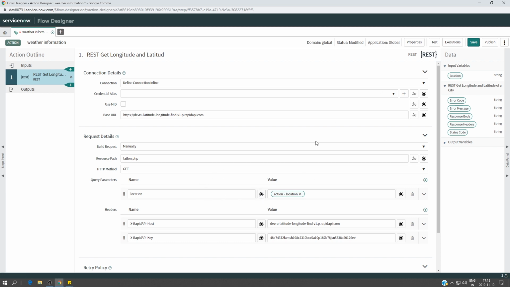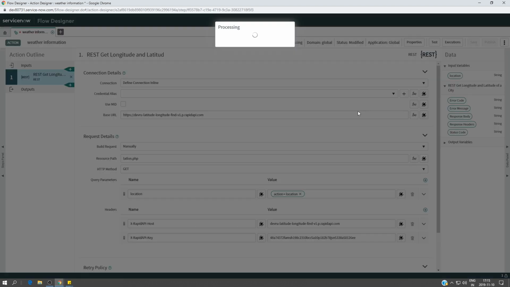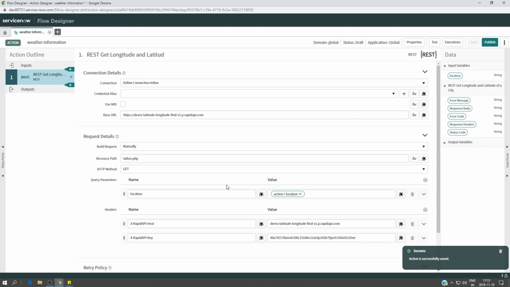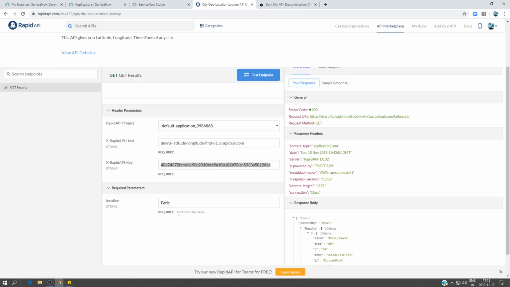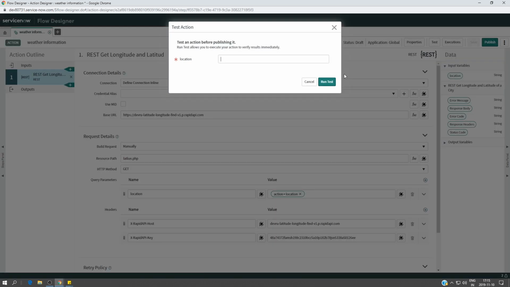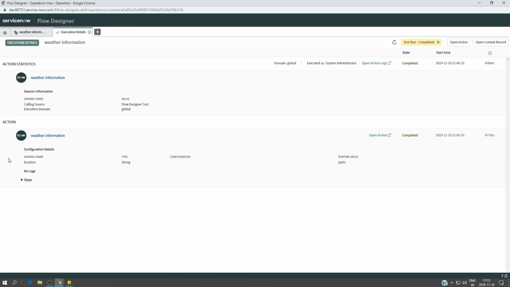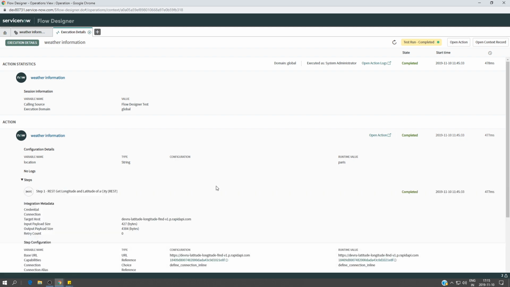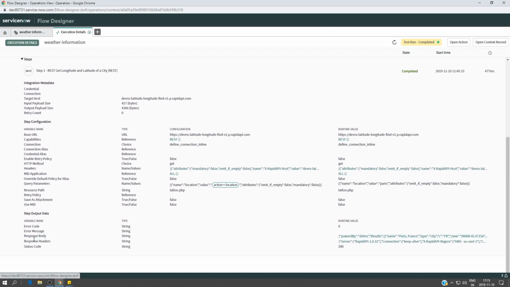Okay, so I think it's done, our first configuration. I'm going to save it and test it, see if we can get the same result that we have here. So I have for Paris latitude 48, longitude 2.3, something like this. So I'm going here, test, type Paris, run test, click here. So it's completed, there are no errors. I'm going to look for steps, and you can see under response body I have also status code, which is 200, which means it's successful. And I have the response body.